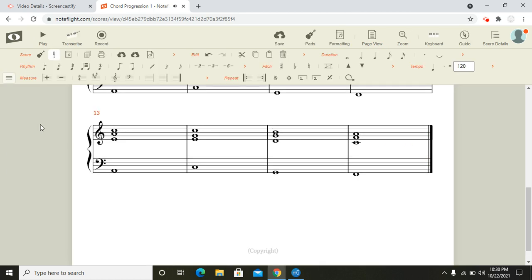Okay, so that is called inversions. When you either take a top note of a chord and bring it down an octave by pressing Control down arrow, or you take the bottom note and bring it up an octave by pressing Control up.